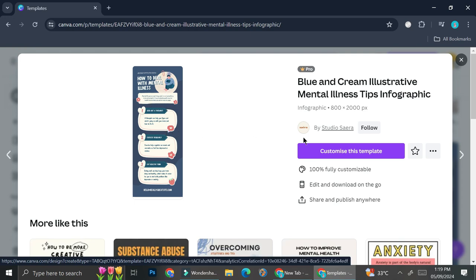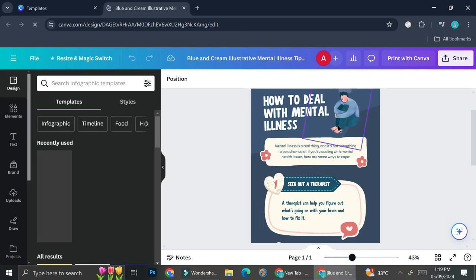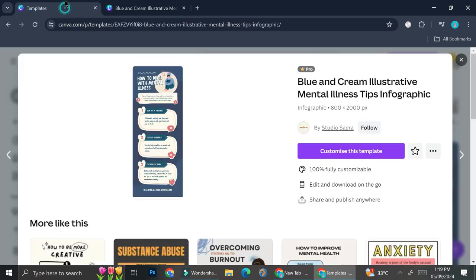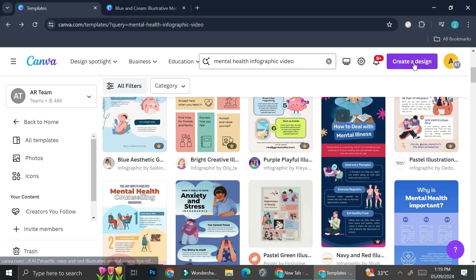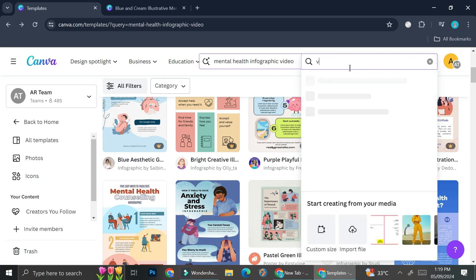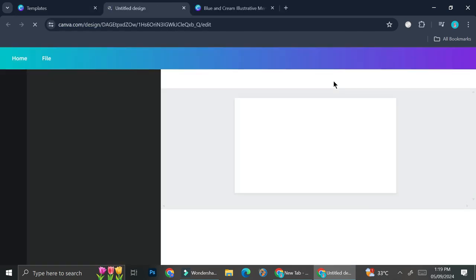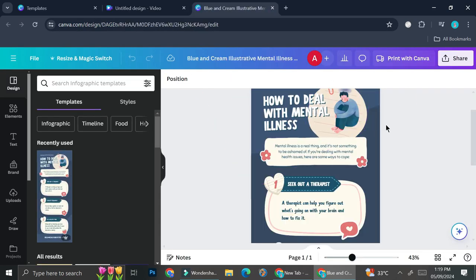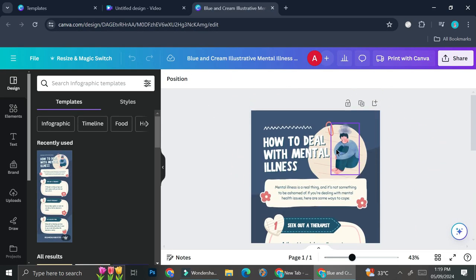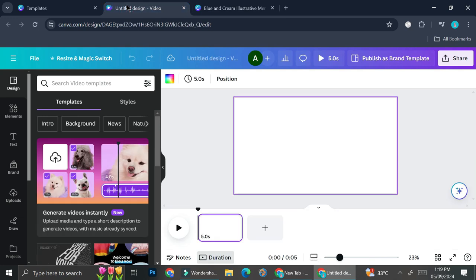So what I'm going to do is click customize this template, and once it's open, I'm going to create a new Canva by going to create a design and then clicking on video. So I am not going to use any templates from the infographic templates, but I'm just going to create one myself by incorporating the design from this printing infographic design. So you can totally just create everything from scratch if you want, but I do sometimes use templates just to make things easier. But this is a special case, so we're going to create things from scratch.